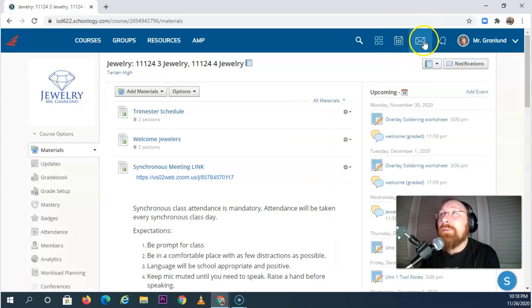Also up at the top, you see that there is a letter icon. So if you ever need to get a hold of me and you want to do it through Schoology, you can click on here and you can send me a message, and I will get that, and I can reply through email. You'll get email responses in your emails as well.